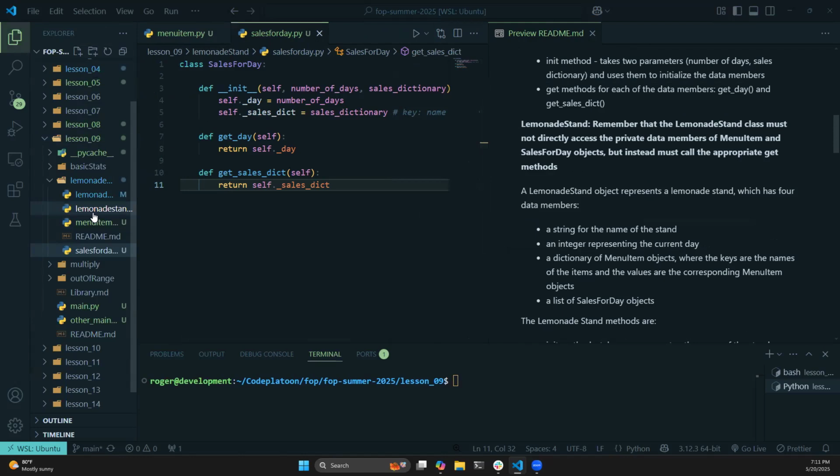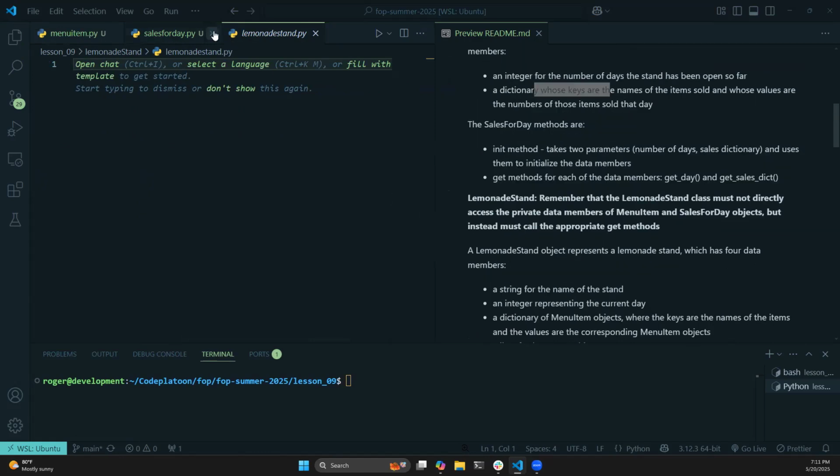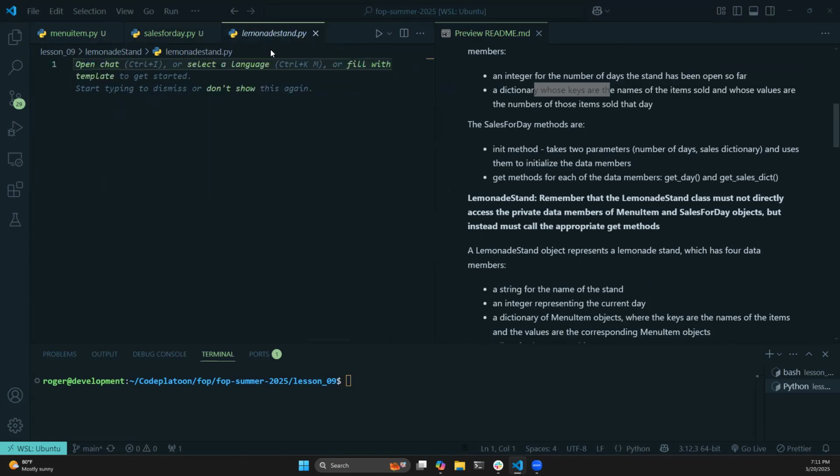So here is my lemonade stand file. Oh, is there also a get method for day as well as get sales? Yes, I have get day and get sales, both. I didn't see the first one. All right, it's okay, but thank you for that.